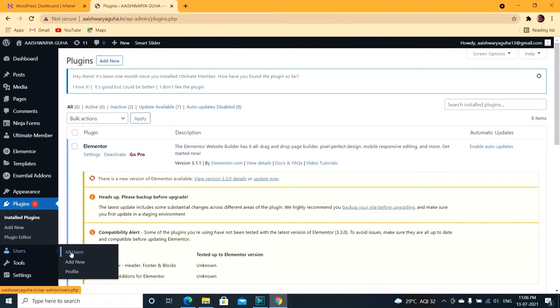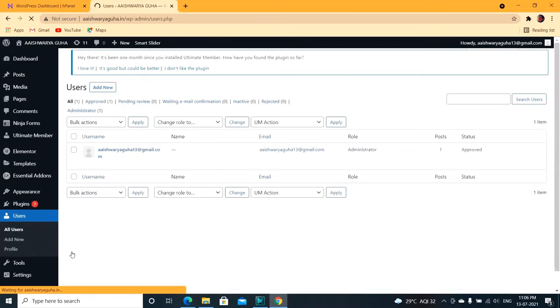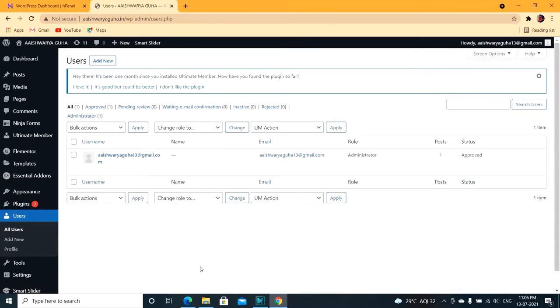If you go to users, you can see all the users who can access. Right now I am the admin and I am the user over here. You can add more than one user over this particular hosting and domain. You just have to add a Gmail, their name, their username, and just apply it, right?